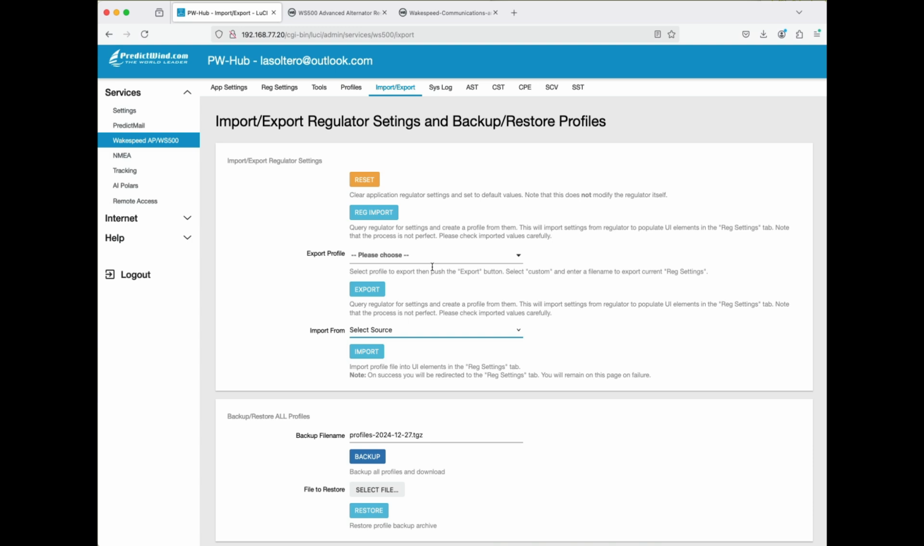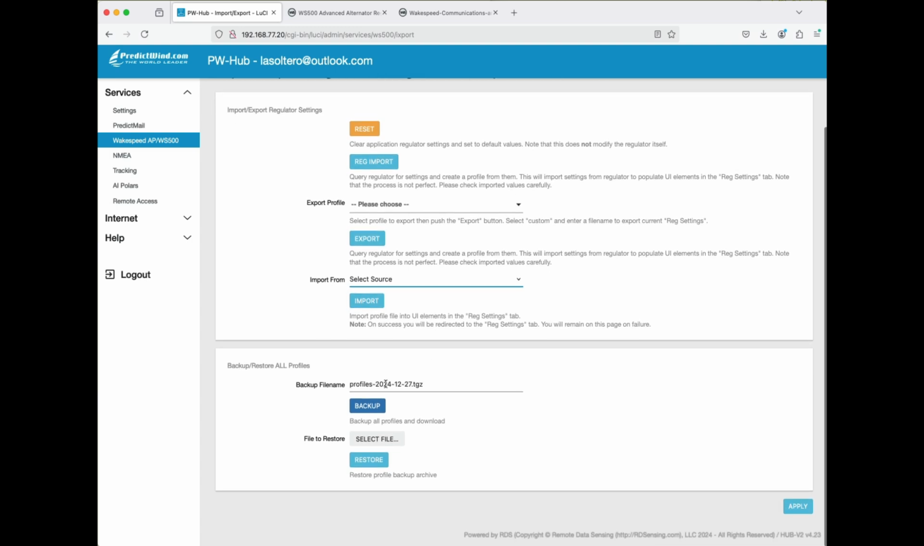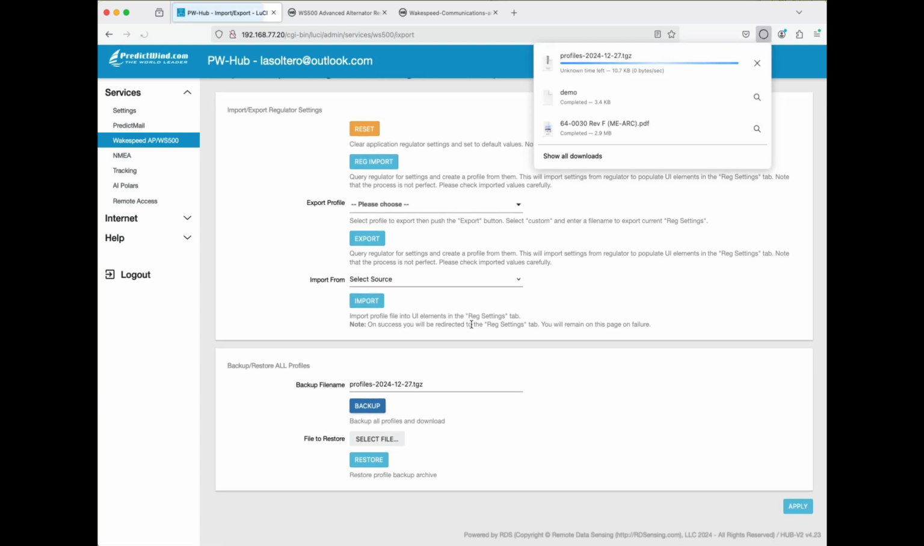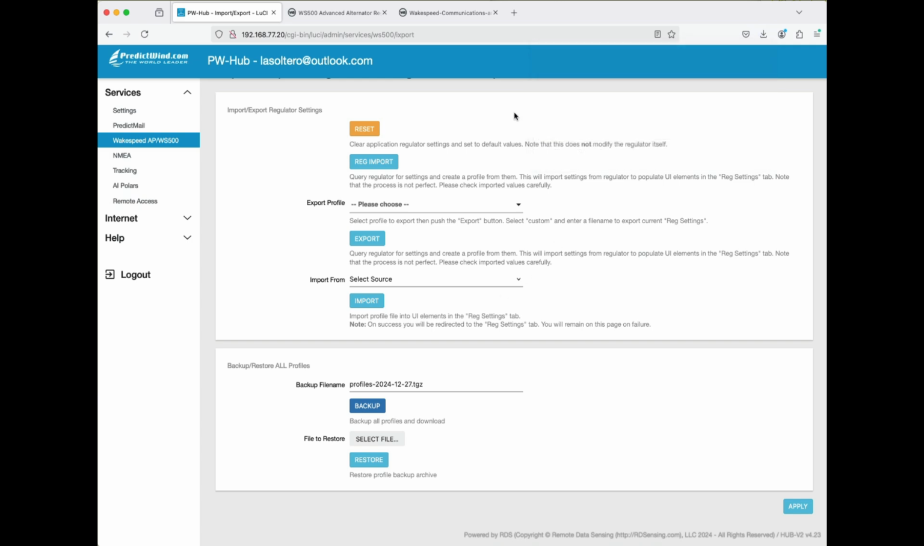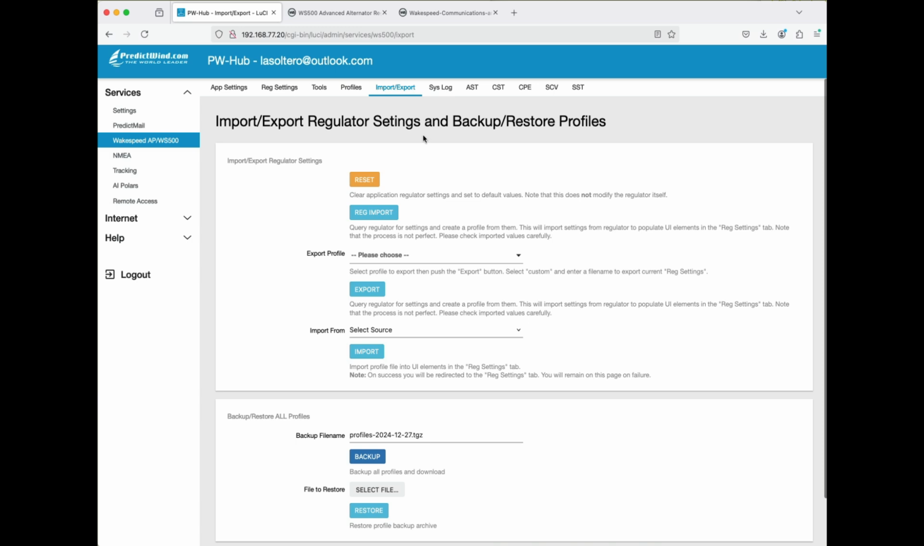So if you're a tech and you're configuring something for a customer, you can email them the profile and then they can go ahead and import it. A good thing to do here is a backup. This will back up all of the profiles. So if you're a technician that is doing a lot of these for different customers, you'll have a profile for each one of the customers. You might want to back these up periodically so that if something happens to your DataHub, you can go ahead and restore them.